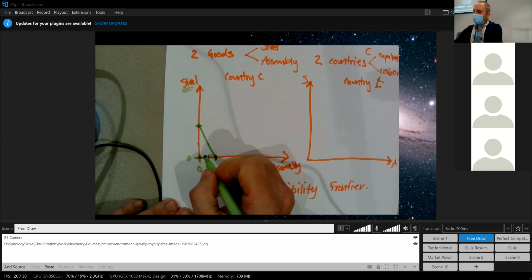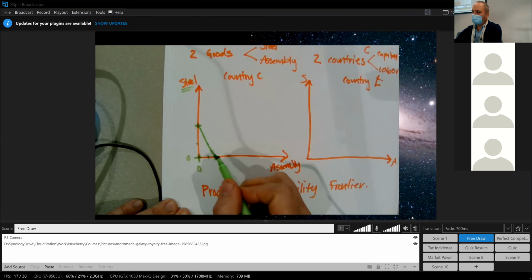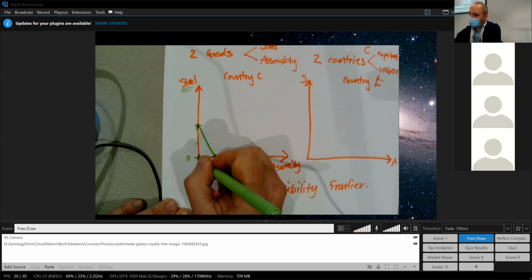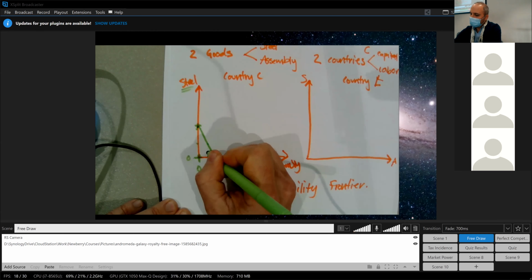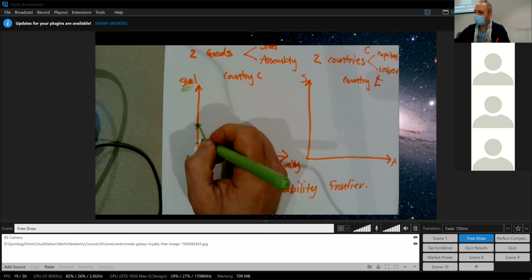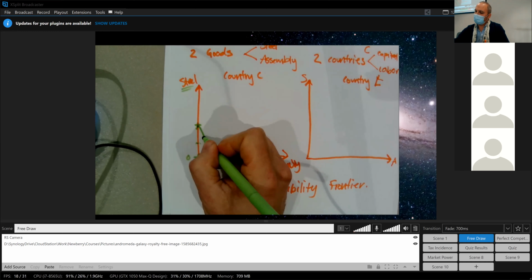I made this very small, I wish I would have made it bigger, but it's possible for them to produce zero steel and this much assembly. It's also possible for them to produce zero assembly and this much steel. And then all the points in between, it's possible for them to produce this much assembly and that much steel. A point is a combination, it has two values, the X and Y. So this point here would be the possibility if they allocate all of their resources, then they can make that. And we're going to say that they can produce everything on that line.